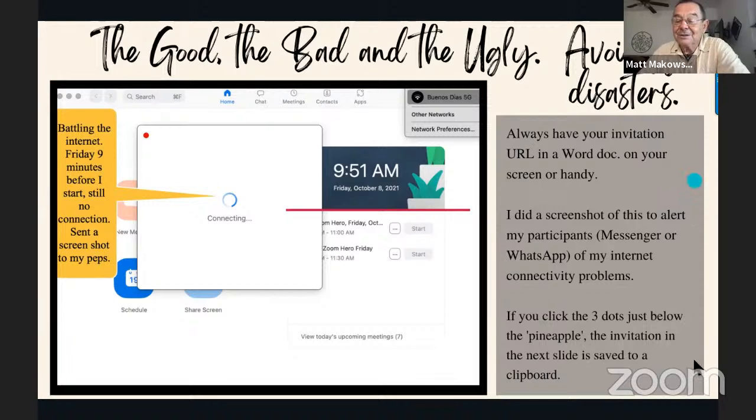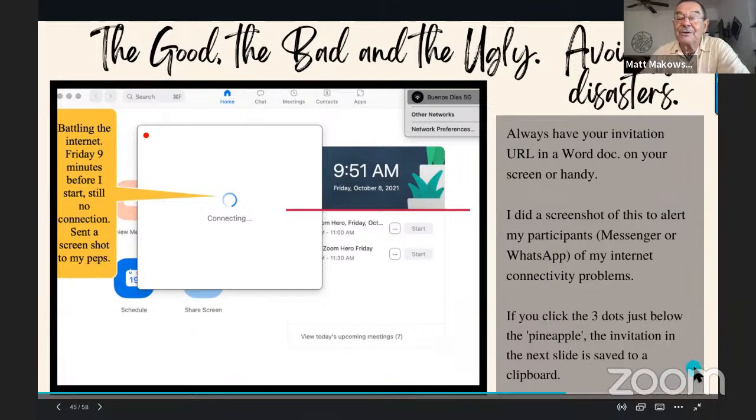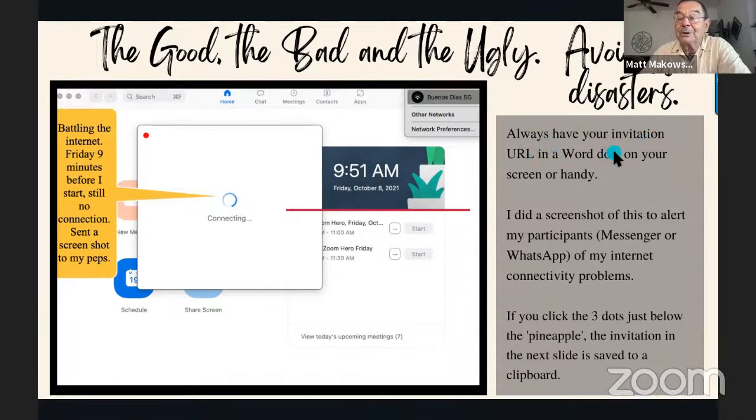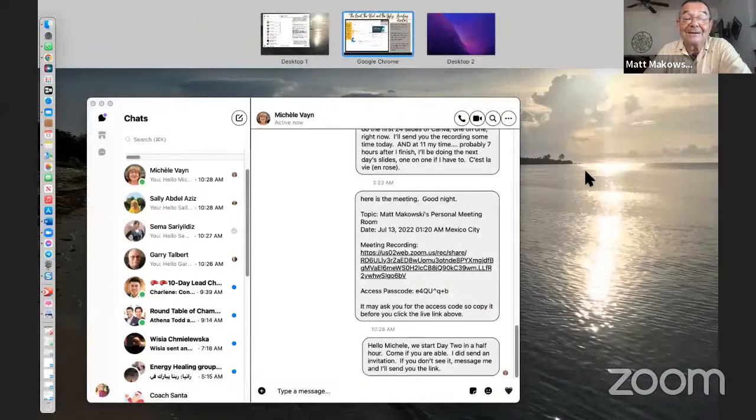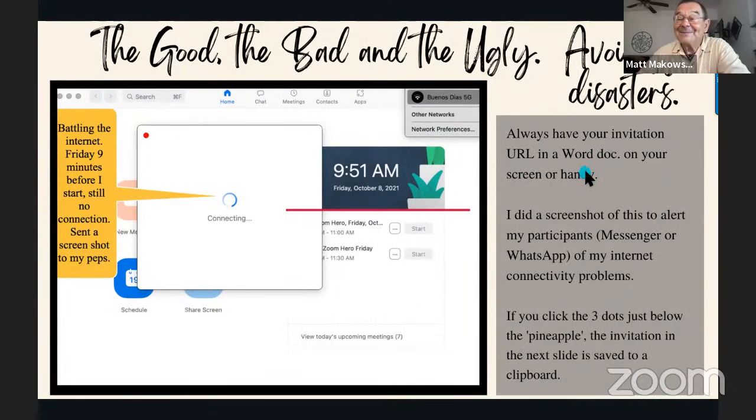Okay. So I'm going to read this box first. Always have your invitation URL in a Word document or on your screen or handy, right? So it could be behind the screen and you just do this, and you find it and you go back. Hopefully you saw that, okay?